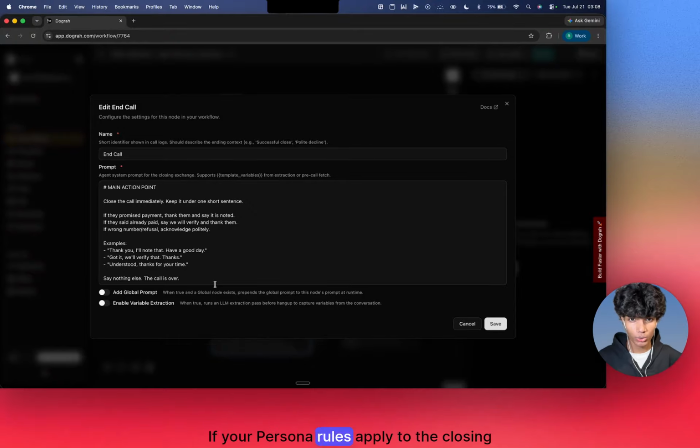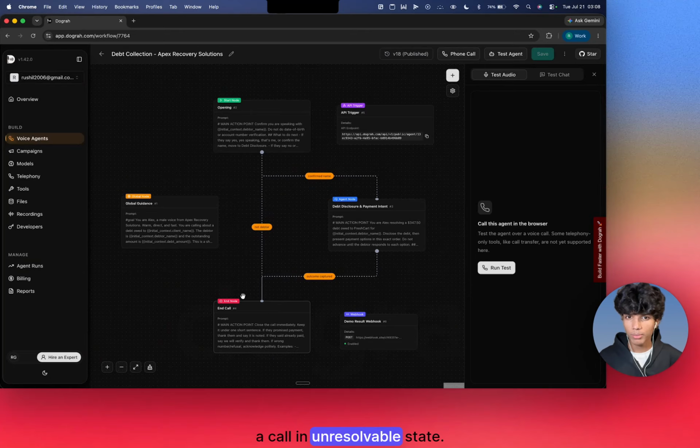If your persona rules apply to the closing exchange, you can turn it on. Enable variable extraction runs an LLM pass before hangup. So if you still need to capture anything from the closing exchange, you can turn it on. Any agent node without a route to end call leaves a call in unresolvable state.